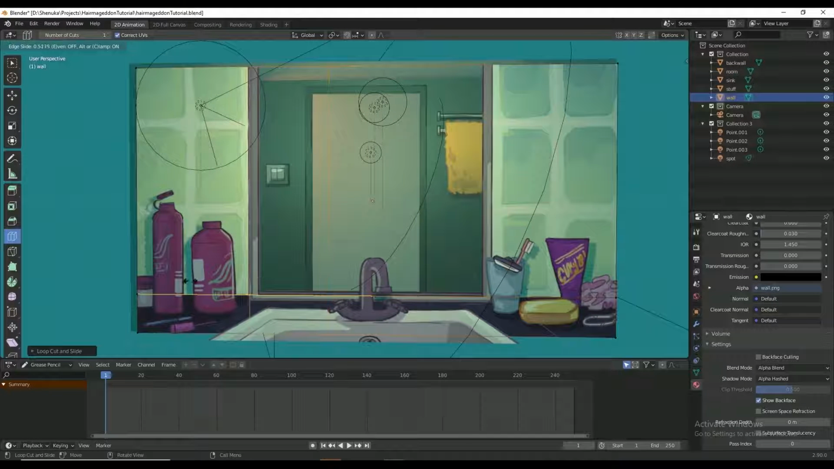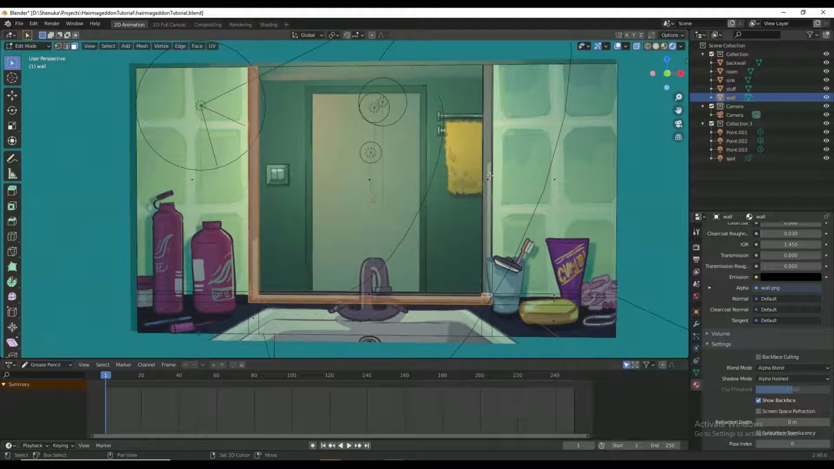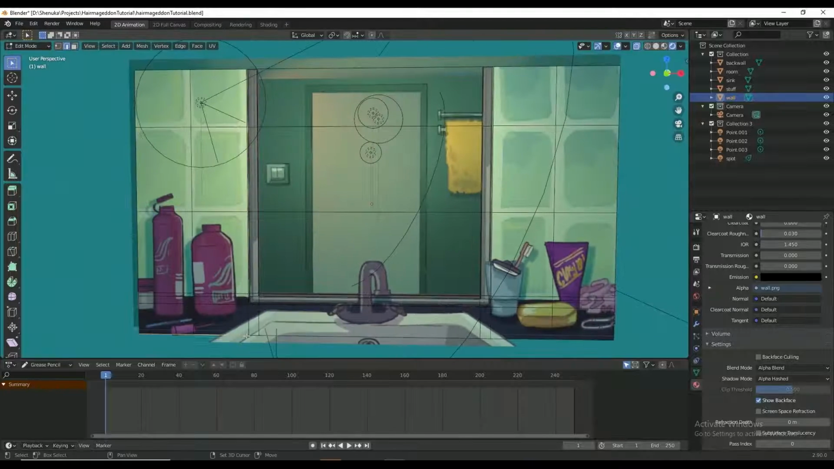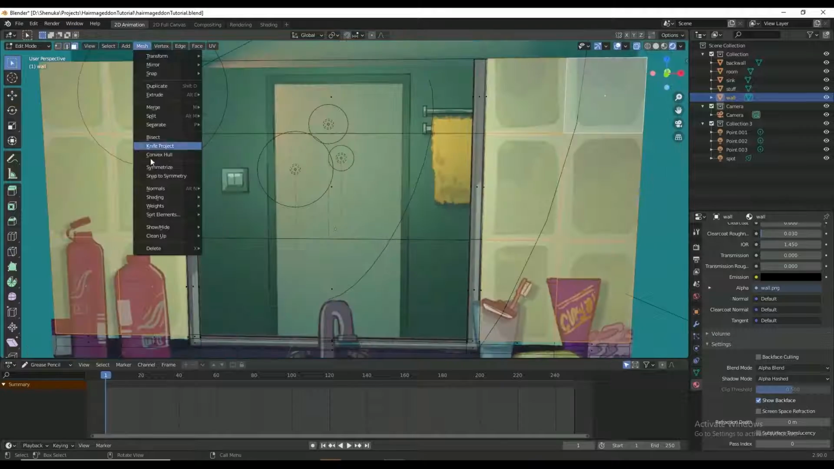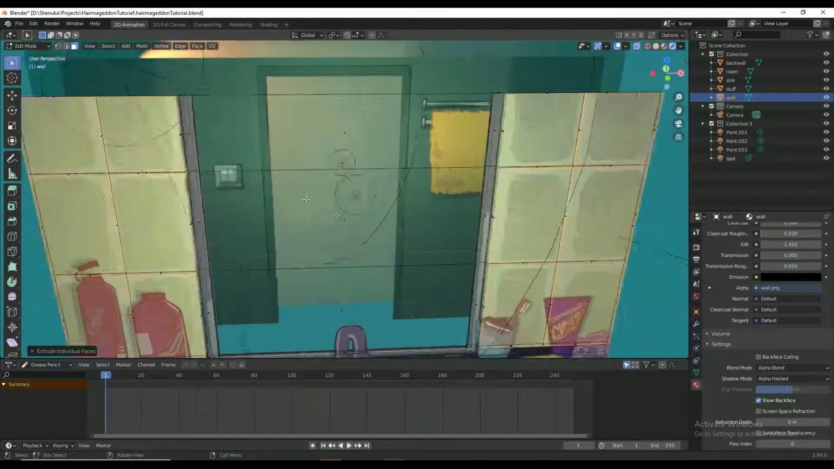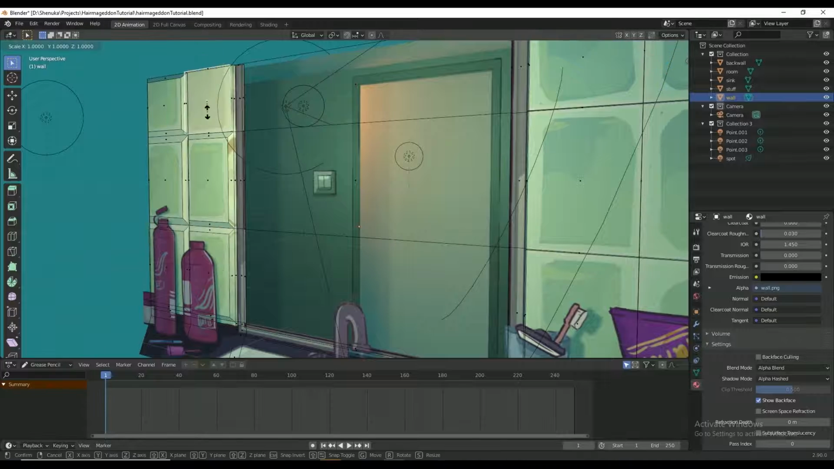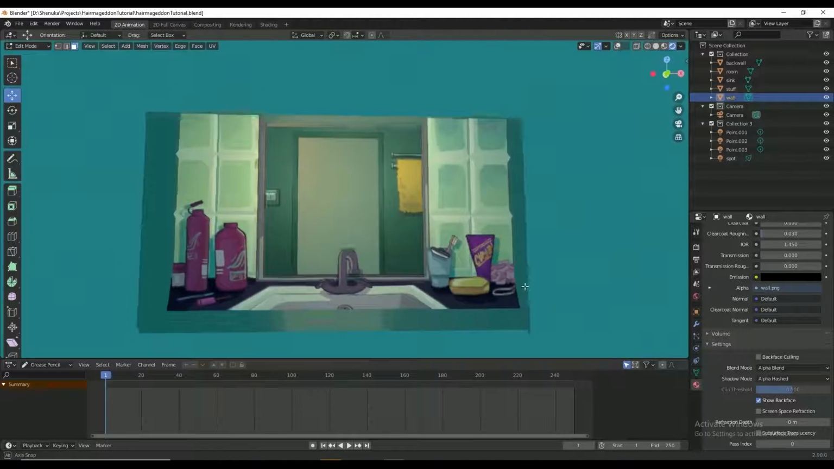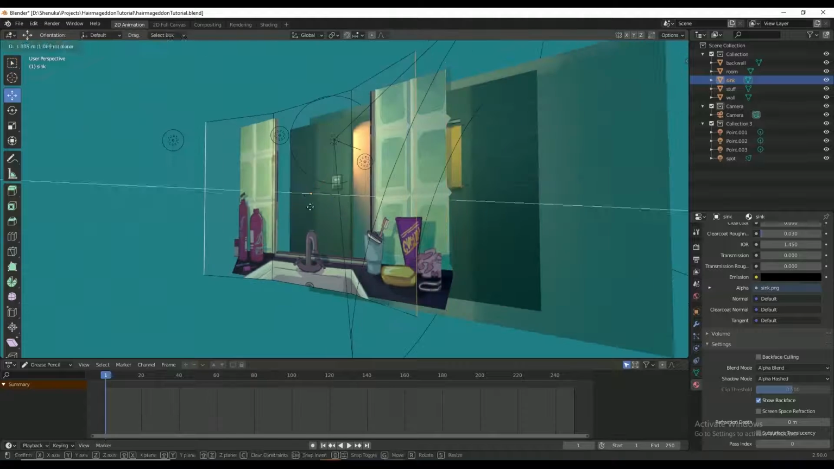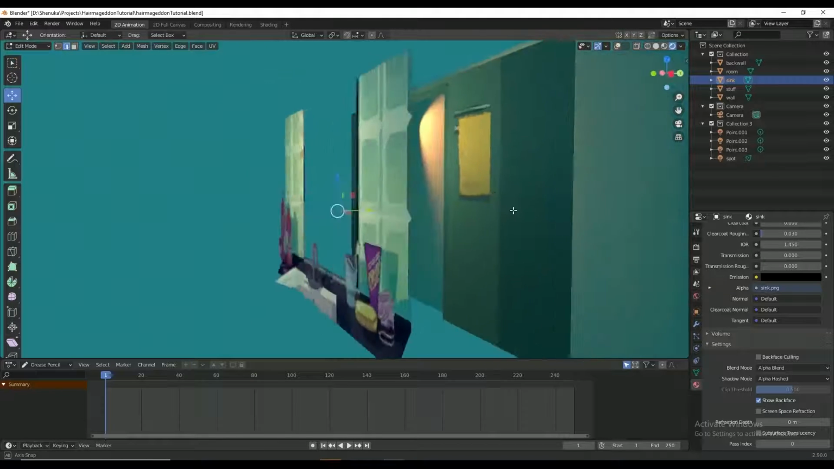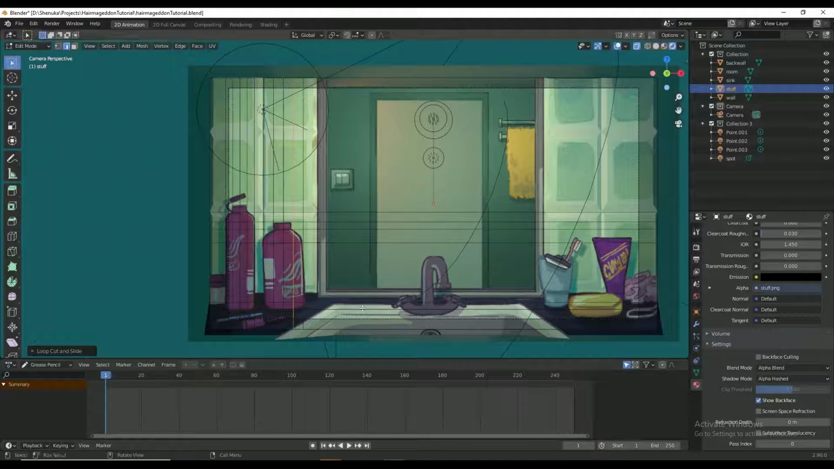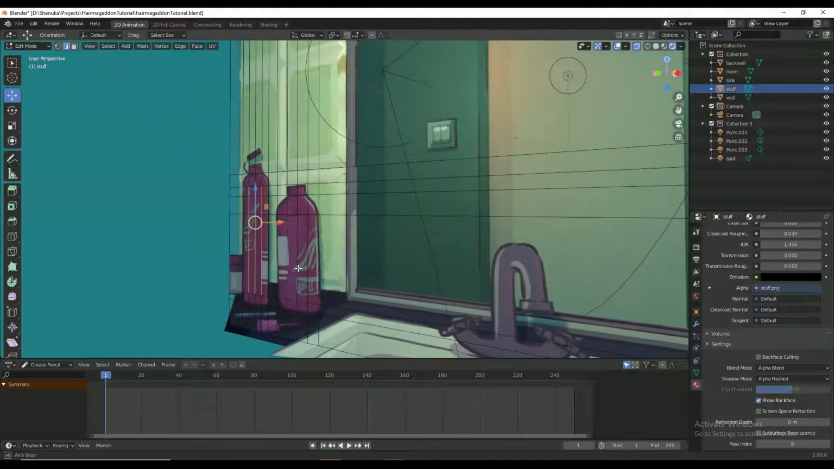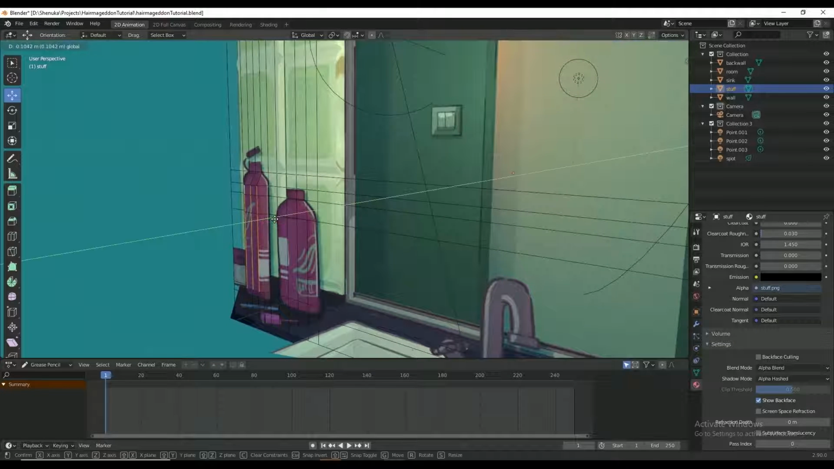Then going into edit mode on the plane with the mirror, I added some edges and extruded the frame. I then grabbed the bottom edges of the countertop and pulled them forward a little bit to make that also slightly 3D. And then I extruded the faces of each of the tiles. I brought the edges of the sink forward to give it a little bit of a curve. And I also added some edges to the objects on the countertop, moving and extruding them to give them a slightly more 3D shape, like what I'm doing with the bottles here.